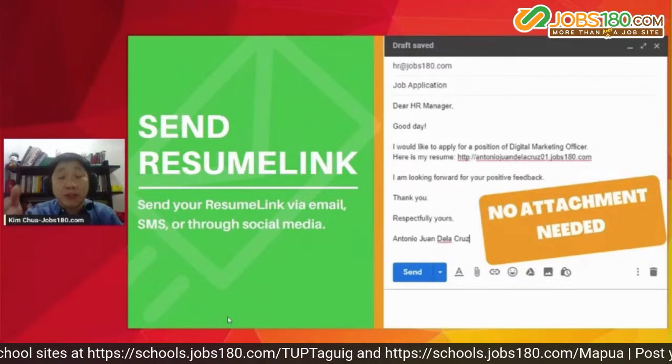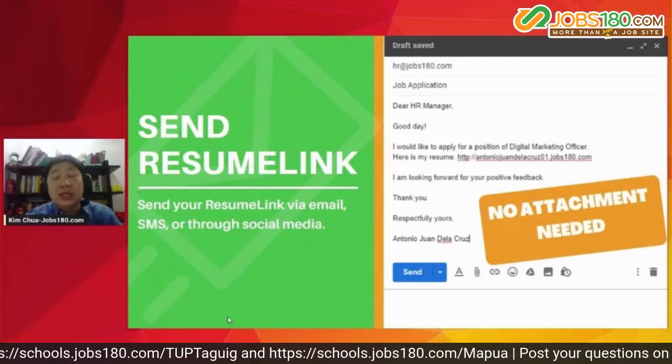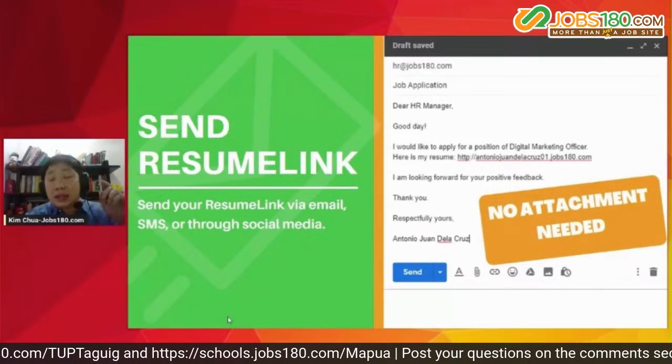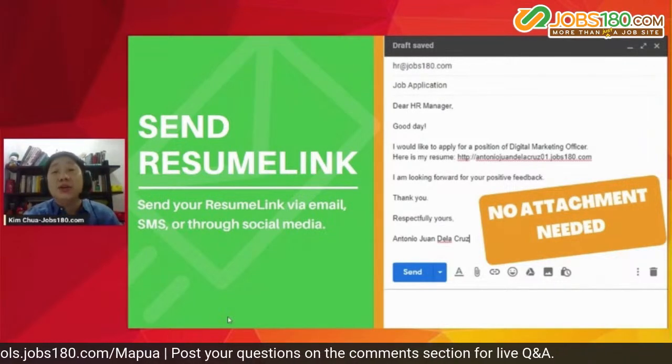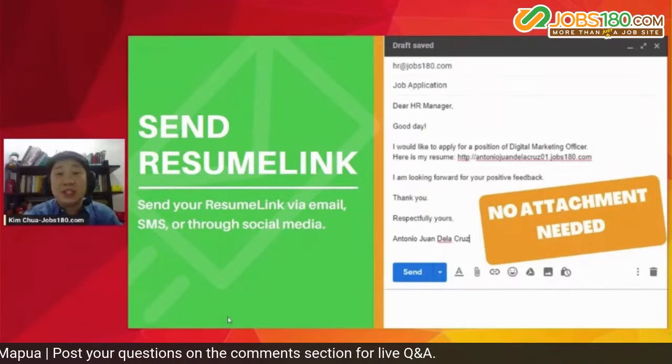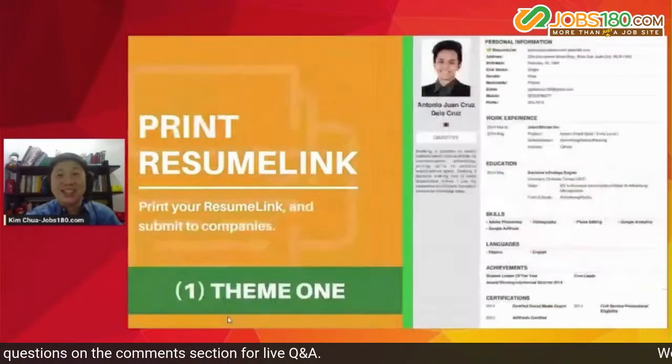And this time around, if you have your resume link, all you need to do is just update your resume link, and everyone who knows your resume link will see the most real-time update of your profile or information. Ayos ba? Sige, another one.